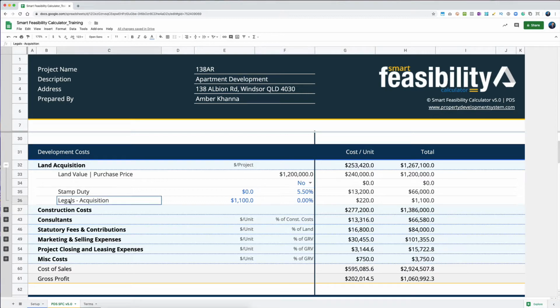Then we've got legals on acquisition. So if there are legal fees, or you go to a lawyer and the lawyer says, look, to help you settle on this property, it'll cost you $1,100, you can go with that. But if you know that it might cost you 0.05% of it, you can go with that figure as well. Again, it has to be a fixed amount or a percentage. So if I put 0, it will be $600 for settling on the property.